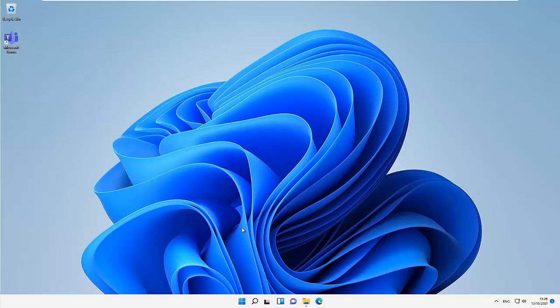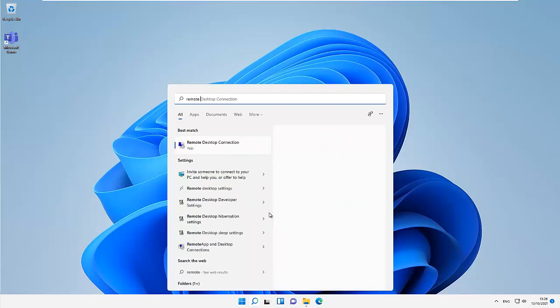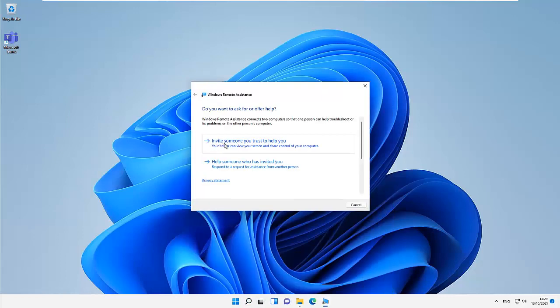So in Windows 11, to use Remote Assistance, what you need to do is go to your search menu and just enter remote assistance. Here you can see, if I type "remote", even without completing the word, it says invite someone to connect to your PC and help you, or offer to help. So let's click on it, and you can see it says invite someone you trust to help you, or help someone who has invited you.